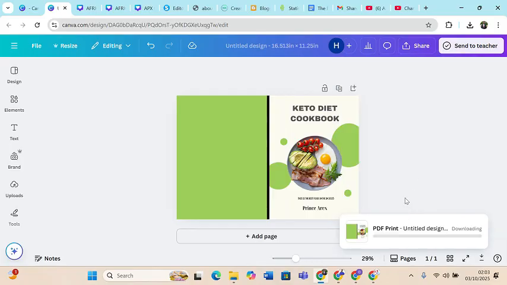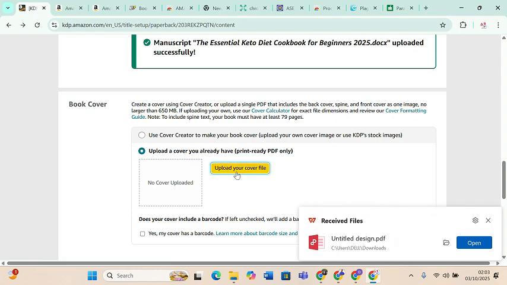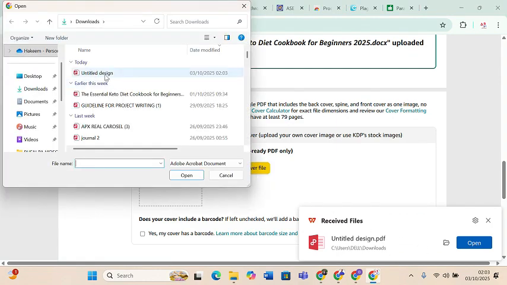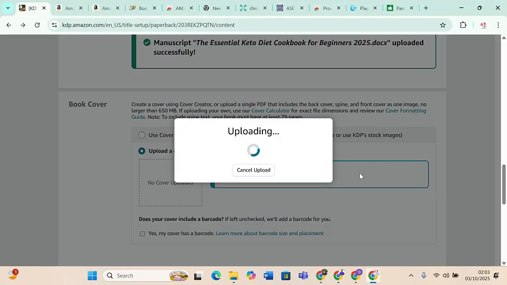So once it is done loading, I go back to my Amazon KDP to go and upload it. So it has been downloaded. Upload file. Once you click on upload file, the untitled document, that is it. I think it's the untitled document. So let's upload it. Once we are done uploading it, we are good to go with that one.